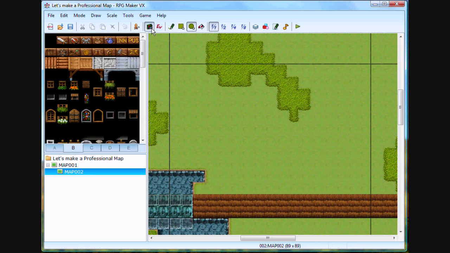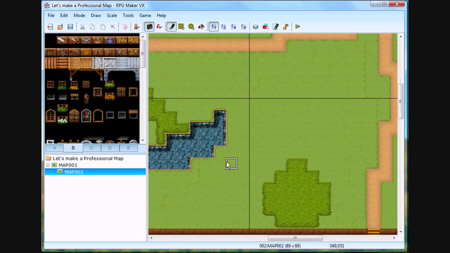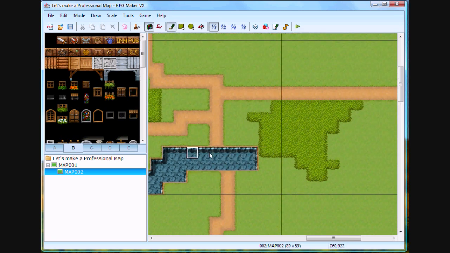We just need to make this little river here, or this little water stream, over here. And we're going to add little rocks inside of the water, too. You'll see, this map is actually really going to be professional. You just got to give it time and patience. That's the key secret to making a good map. Just time and patience.